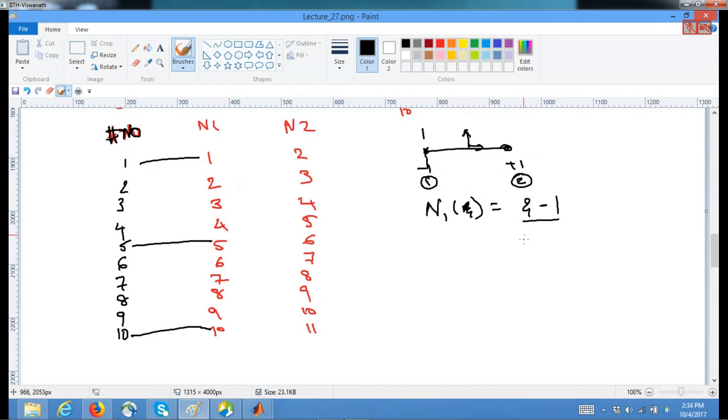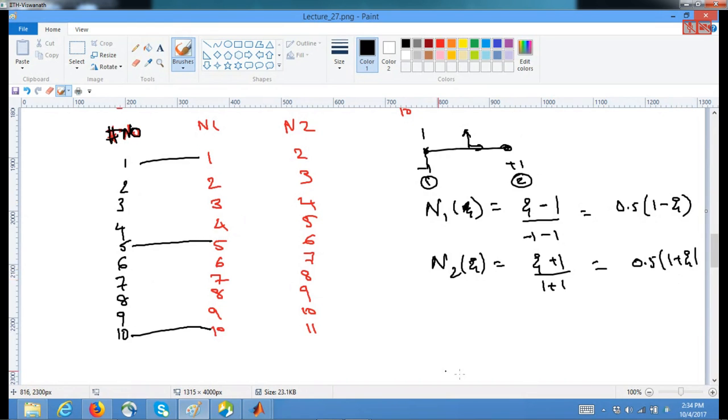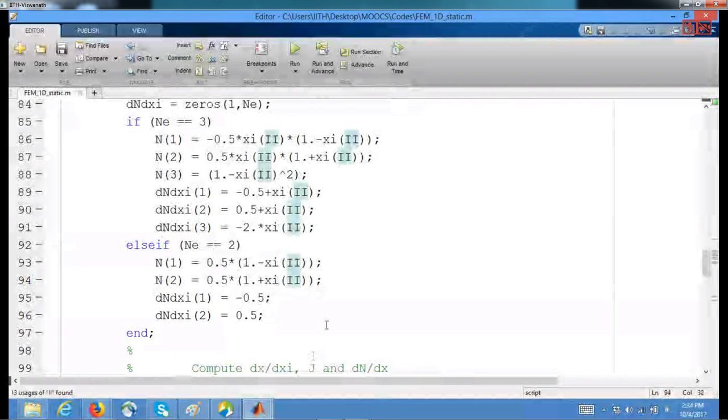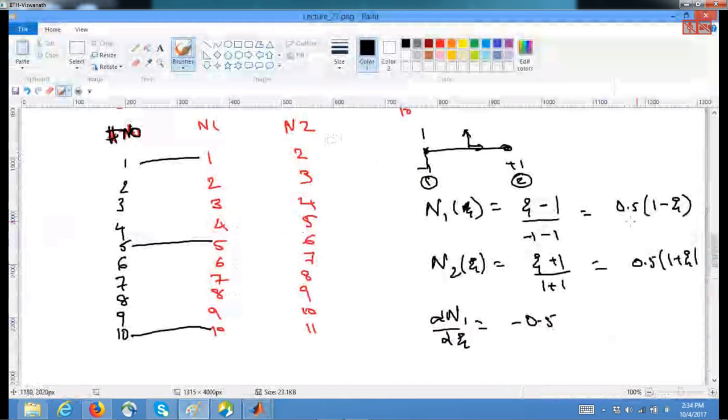Similarly N2 is given by this. So the same thing has been coded here: 0.5 into 1 plus c at the corresponding integration point, and then if you differentiate these things, dN1 by dc is equal to minus 0.5, and similarly dN2 by dc is equal to plus 0.5.